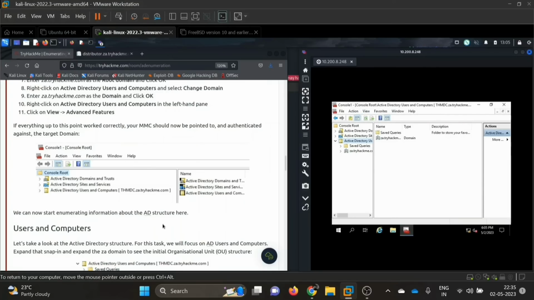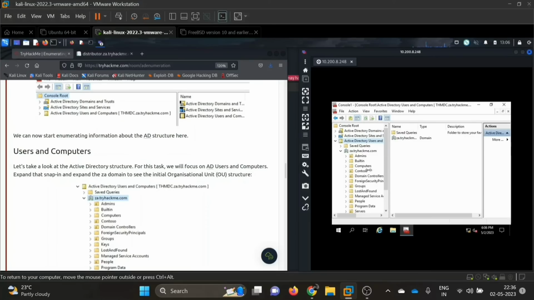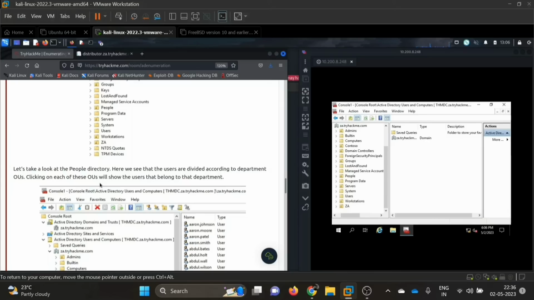Now we can start enumerating information about the AD structure here. So let's take a look at the Active Directory structure. For this task, we'll focus on AD Users and Computers. Expand the snap-in and expand the ZA domain to see the initial organizational unit structure. We have Admins, Bulletin, Computers, Consoles, Domain Controllers, Groups, Servers, Systems, Users, Workstations. Okay, so there are so many organizational units.